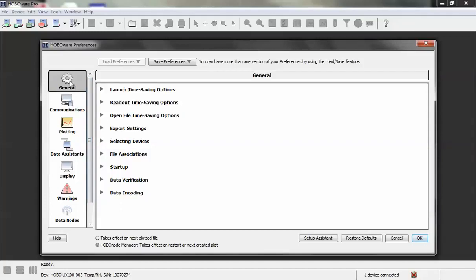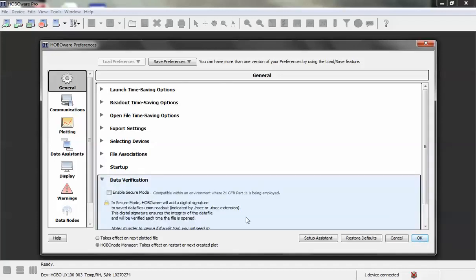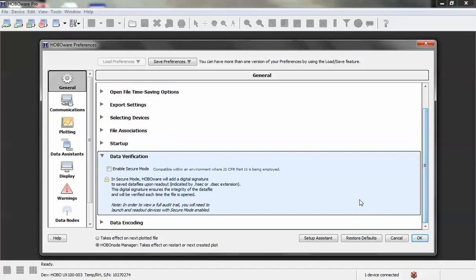and under General Preferences, down at the bottom of the menu, we will click on the little triangle in front of Data Verification. So here it says, Enable Secure Mode. There's a checkbox, and it says it's compatible within an environment where 21 CFR Part 11 is being employed. It also says, in secure mode, HOBOware will add a digital signature to saved data files upon readout. And it will save it in a different file extension than your typical .hobo or .dtf extension.